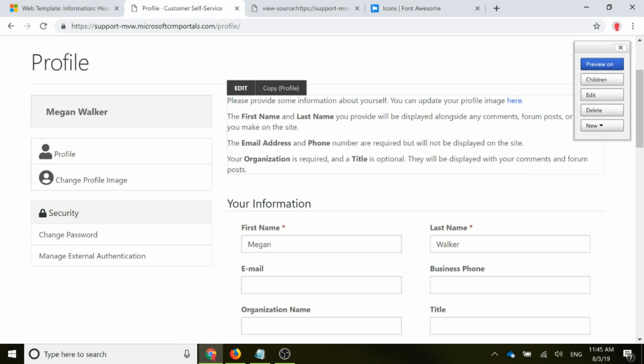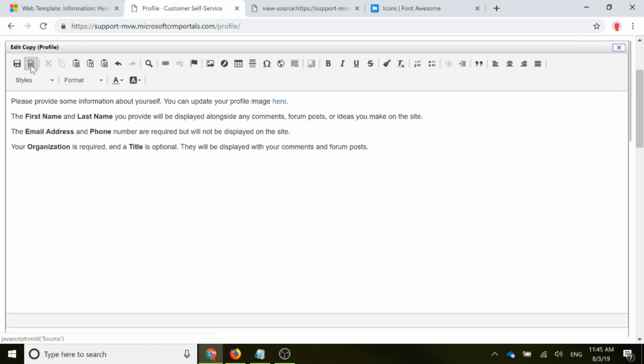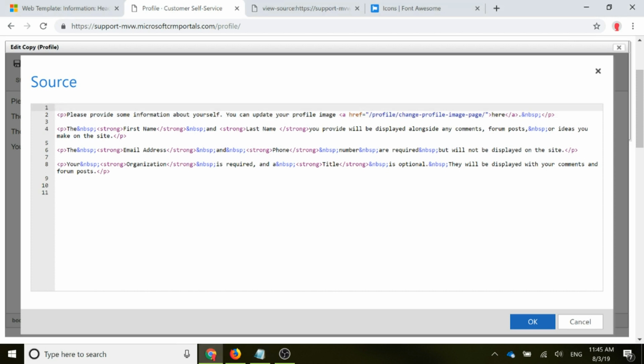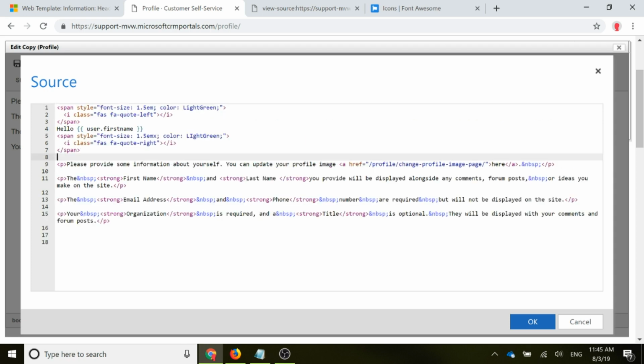All right, so now let's go ahead and do something with regards to color. So if I edit the profile copy, and again we're going to go into the source here. What we're going to do is use a little bit of liquid here. If you're not sure about liquid, you can search for liquid on my website at meganvwalker.com, or also look through some of the other videos where I've done stuff about liquid. So what we're going to do is just paste in a little bit of code that I've written. What we're doing here is we are using 2 different Font Awesome icons. We're using one for a quote left icon, one for a quote right.